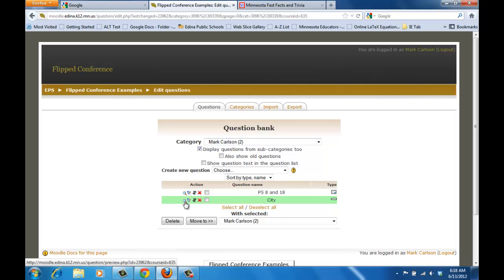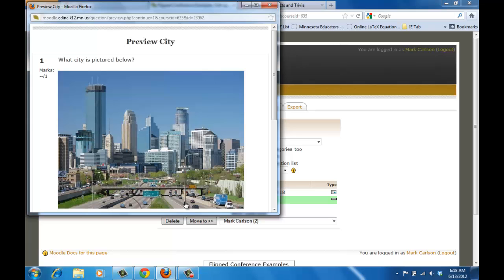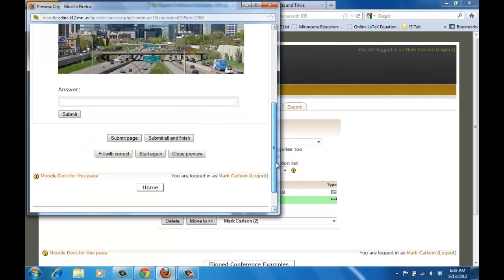If I want to see what that looks like, I can go ahead and click on the preview button, and it will bring up that question and the place where I can put the answer. Okay?